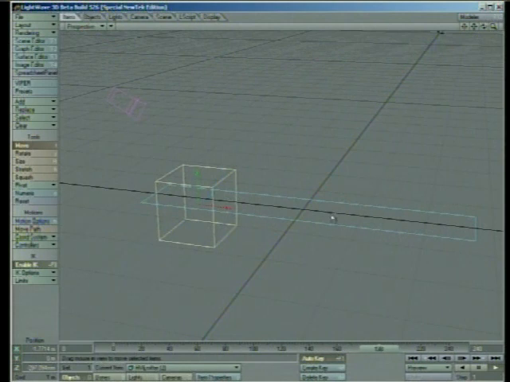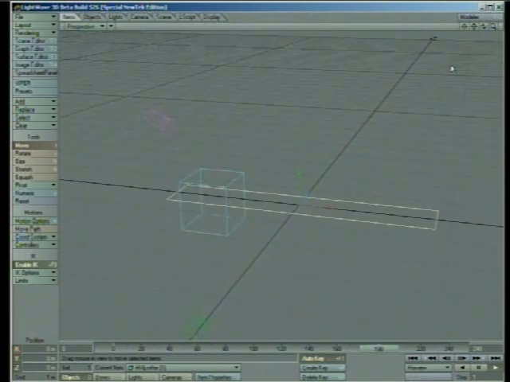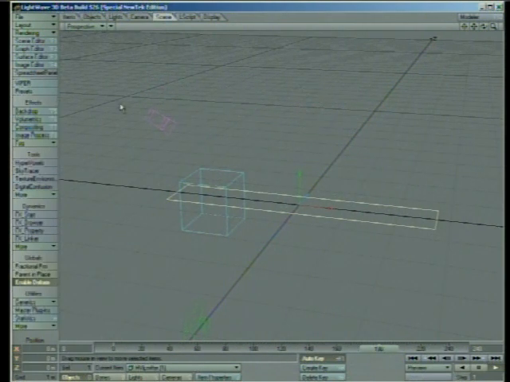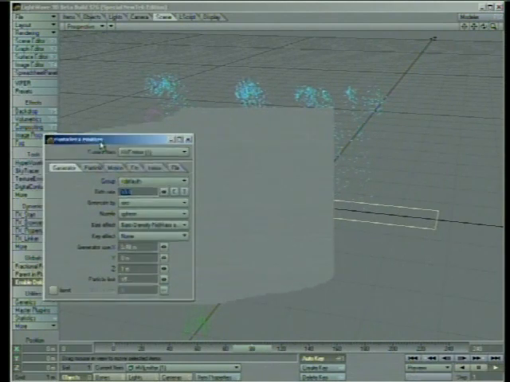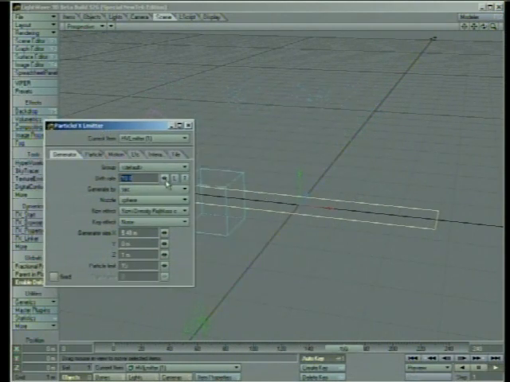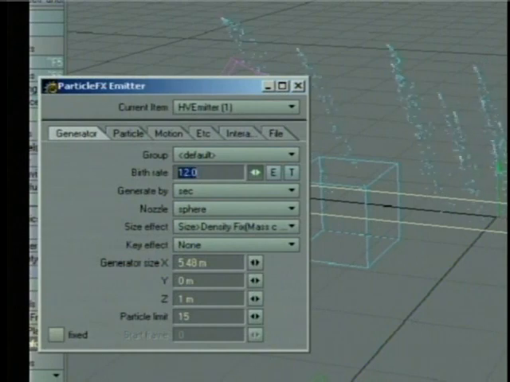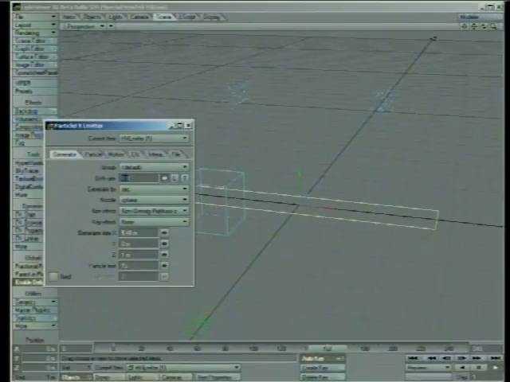Now the nice thing about this is I can go back to my original emitter and I can make changes to that, and the child emitter will follow along. So if I go to my FX properties, for example, I can change the birth rate, can make more of them, change it to making less of them.